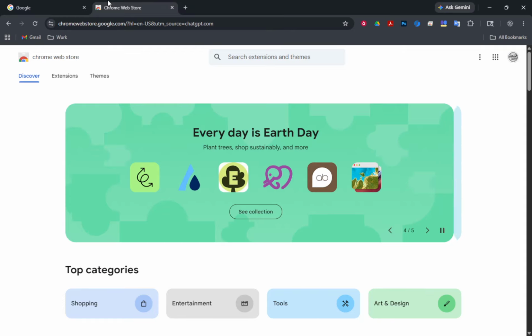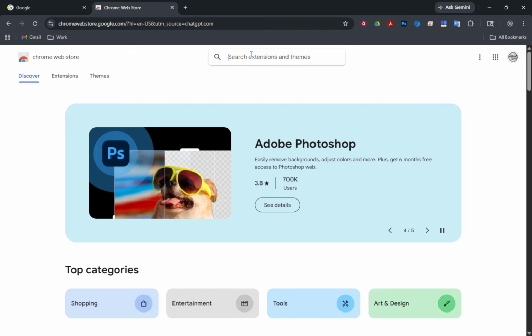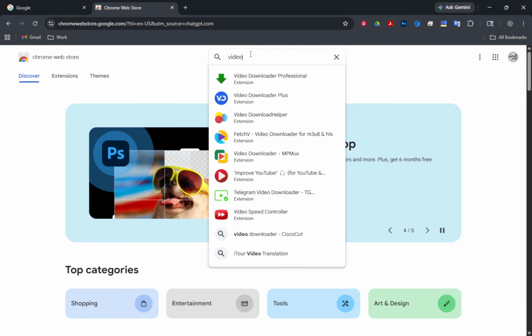First, open Google Chrome. With Chrome running, head to the official Chrome Web Store page for Video Download Helper. This is the trusted listing where you can safely install the extension. On that page, click the Add to Chrome button.